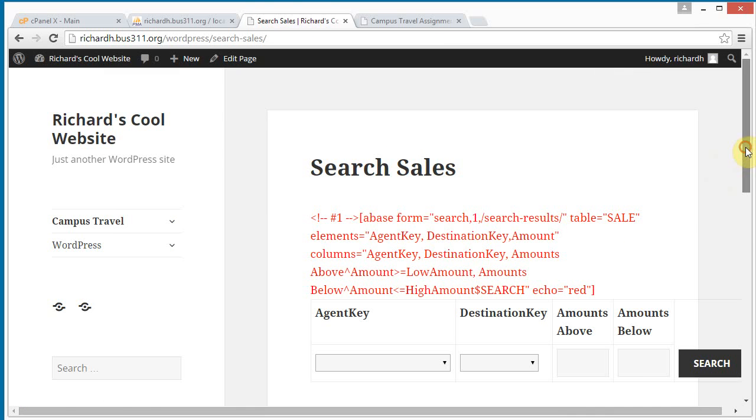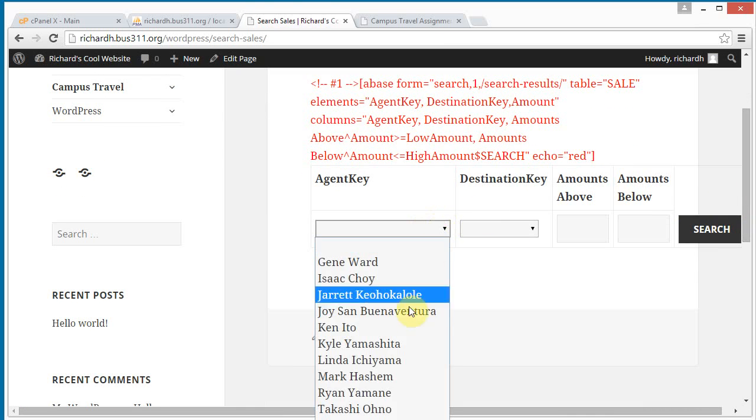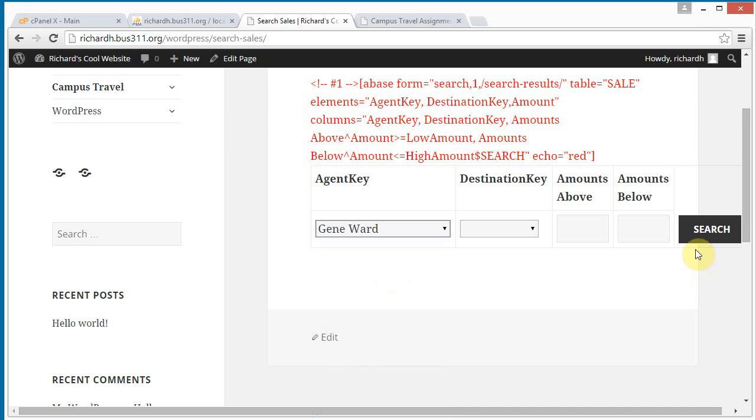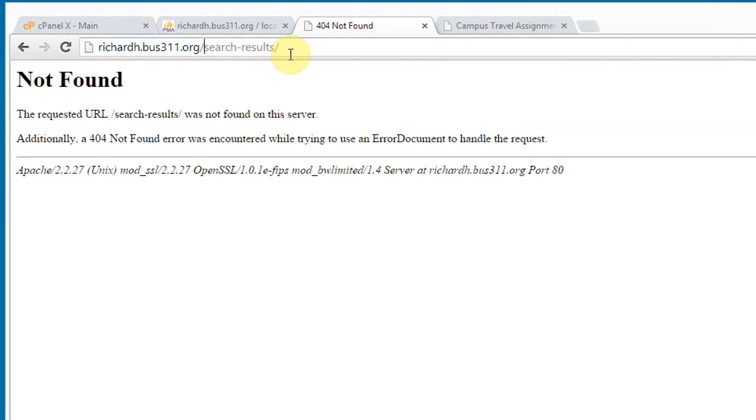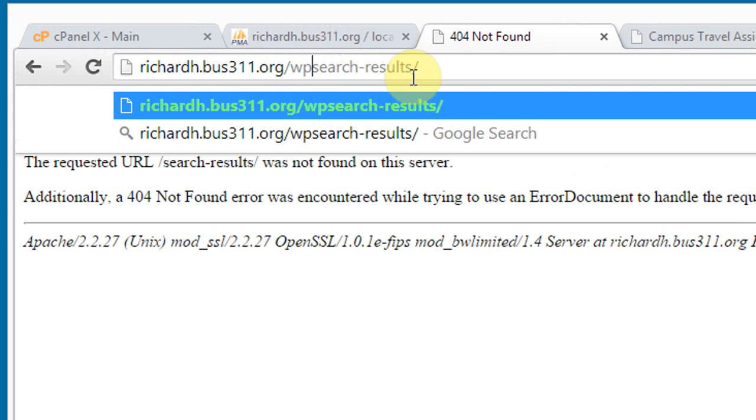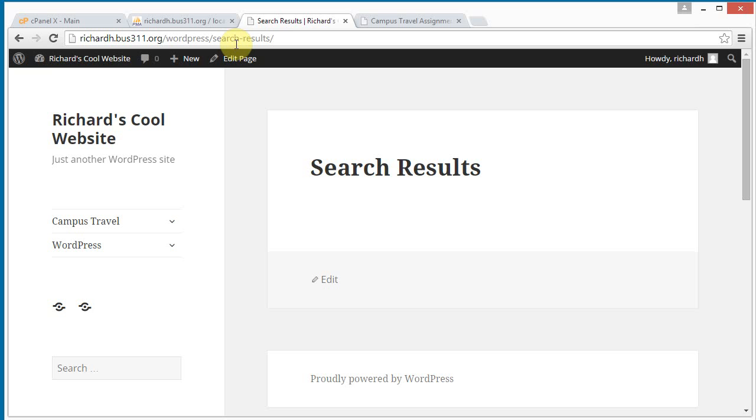And when we try to do a search, let's just search for an agent here and click search. We notice that the page is not found. Really, where we want to be is WordPress/search results. And we see this is the search results page we're looking for.